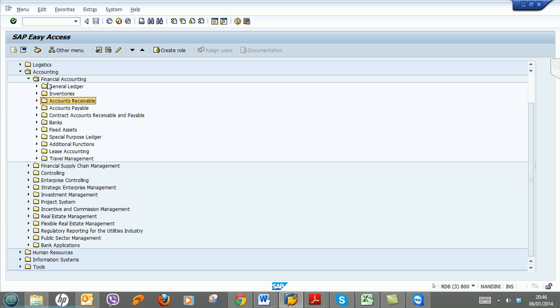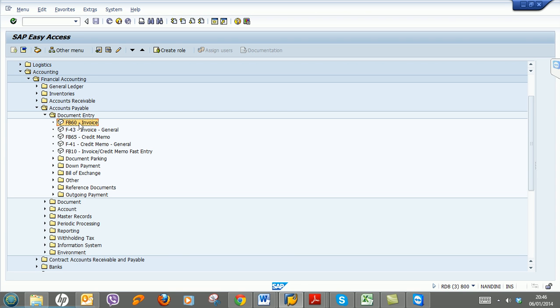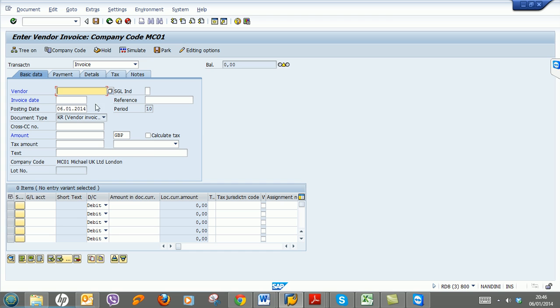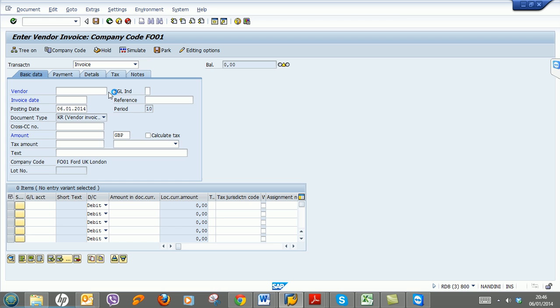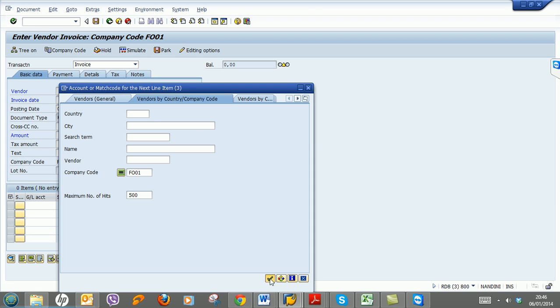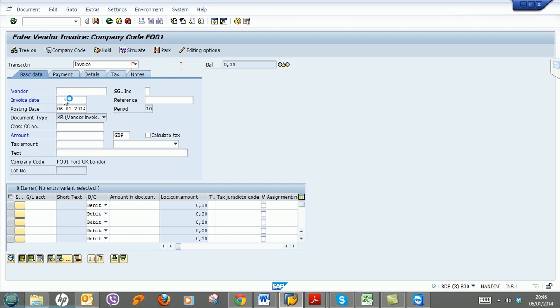In order to post the vendor invoice, click on accounts payable, document entry, invoice. Transaction code is FB60. Double click on that. And the first step is to switch the company code. And give the company code FO01. Continue. And now search for the vendor which you have created in the previous step. Choose Morrison's UK Limited. Double click on that and choose the invoice date.